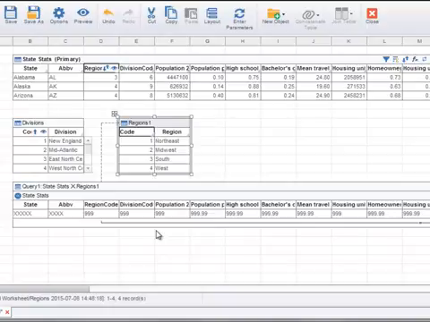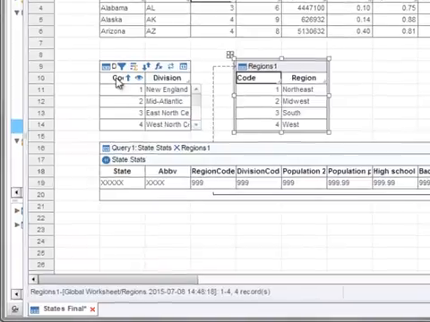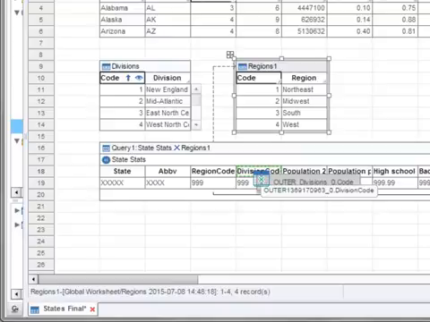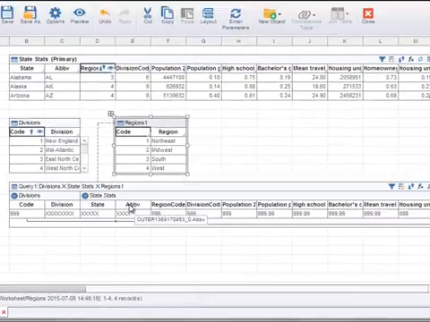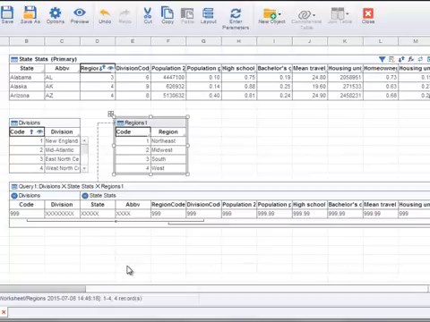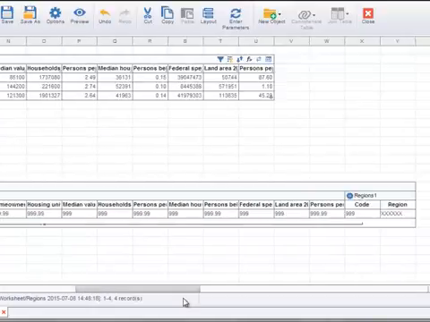To create the second join, drag the code column from the divisions table onto the division code column in the bottom joined table. This creates the second join, joining the divisions table to the state stats table. In all of the cases where you create an inner join, you will find that the resulting join table has duplicate columns. In this case, we have a duplicate region code column and a duplicate division code column.